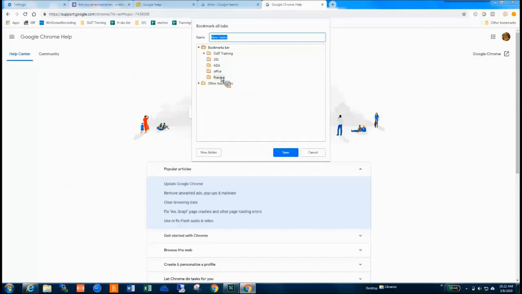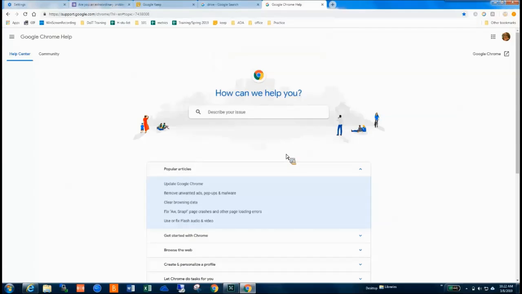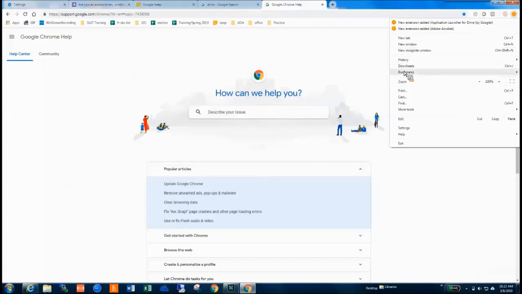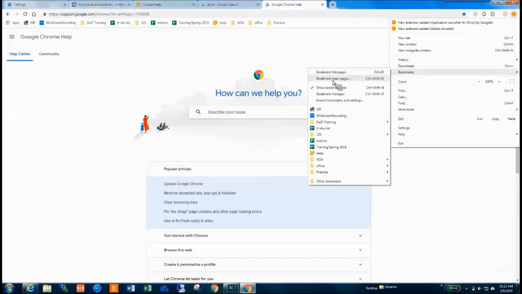So I'm going to choose to put it in Practice and then click Save. So now when I look in Practice, there's a new folder with all the stuff that I had opened up. There's another way to do that too. If you click on the top right and then hover over Bookmarks, you can bookmark open pages, and it'll give you the shortcut key to the right of that.